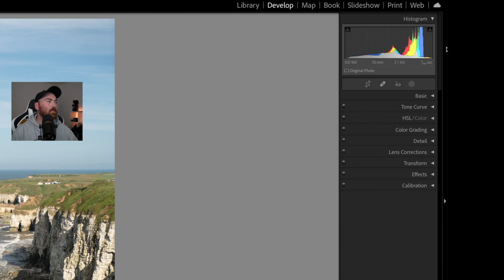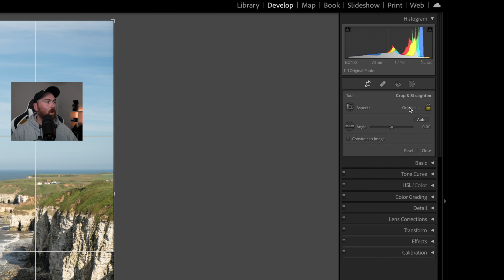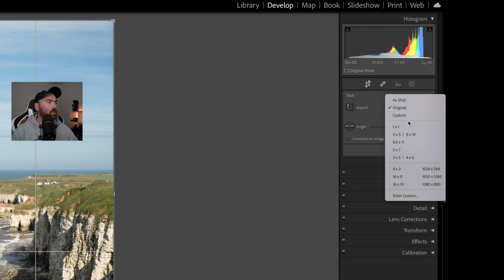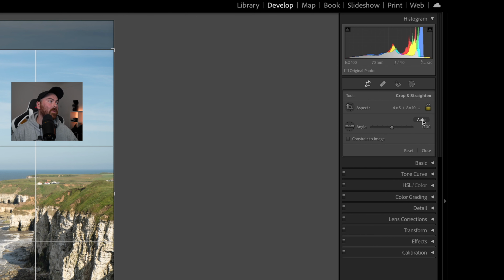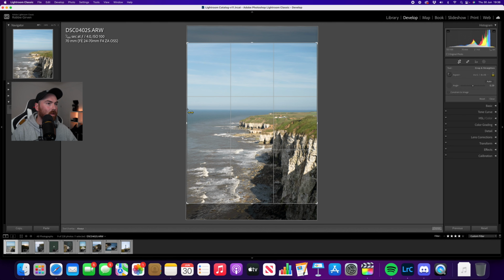So histogram, don't really need to bother with that. This is your crop tool, all different sizes. If you're posting to Instagram, we're going to go for the 4x5, and then auto. So we've just straightened the photo, but you can click on the little level and go on whatever the horizon is in the photo, and then it'll line it up with that.